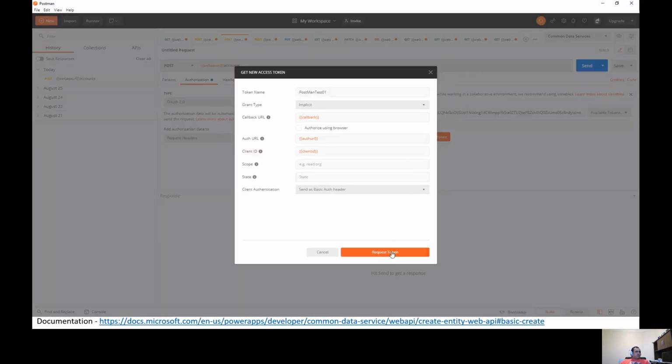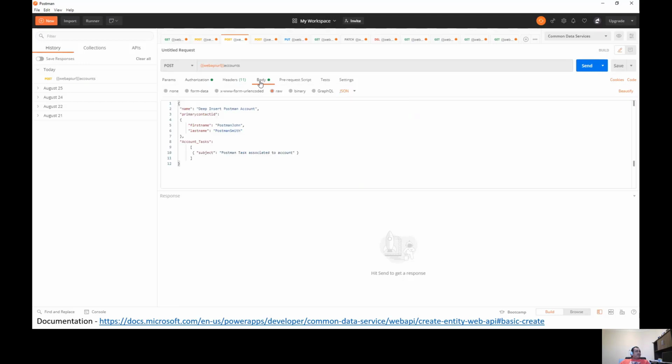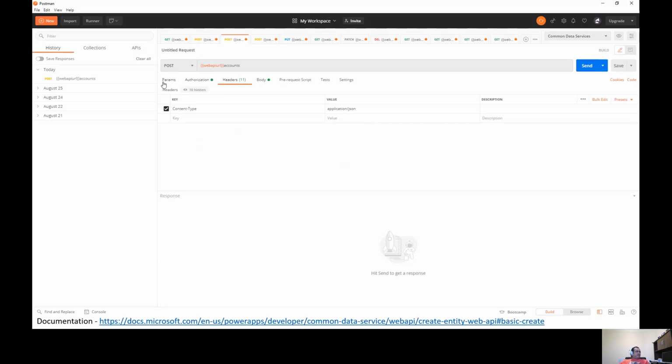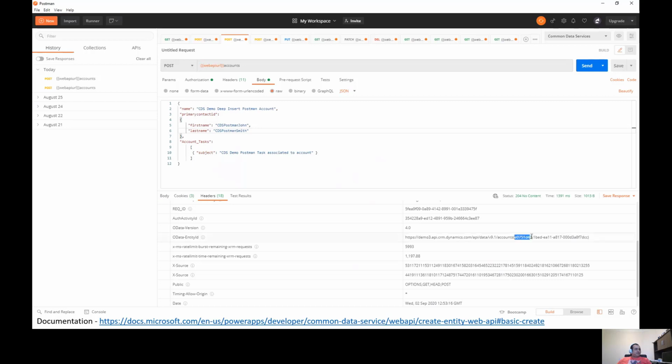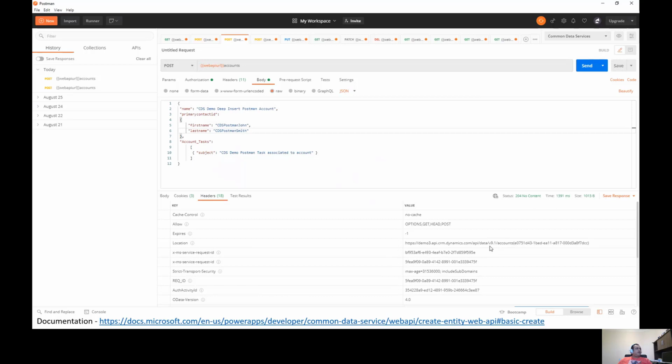Again, in the deep insert, I'll request the token so that my token is refreshed. And then I have the same, so I will just do a CDS demo. Here in my header, again, I pass the same, nothing really changes. In the body, I pass a complex payload. And then when I click send, I will see that the account entity is created and a task is associated with this account as well. So it's all successful. That's how I can do a simple create of one record, and I can also create complex records.